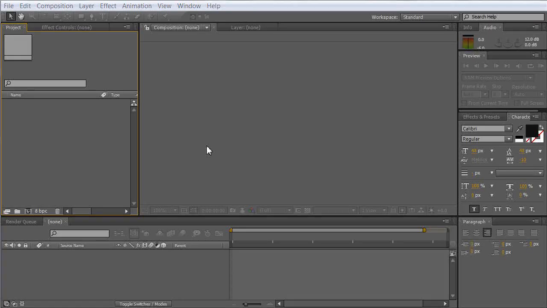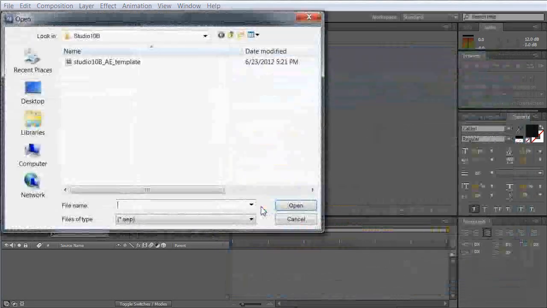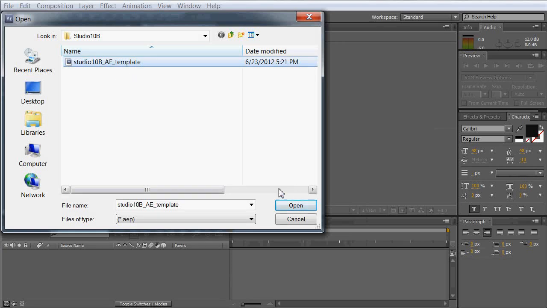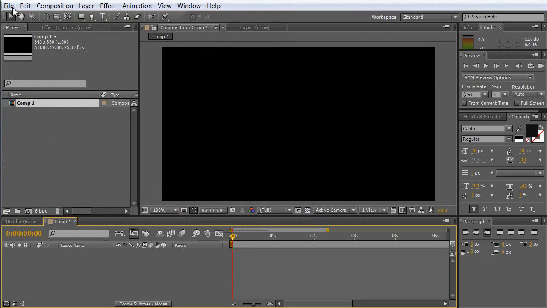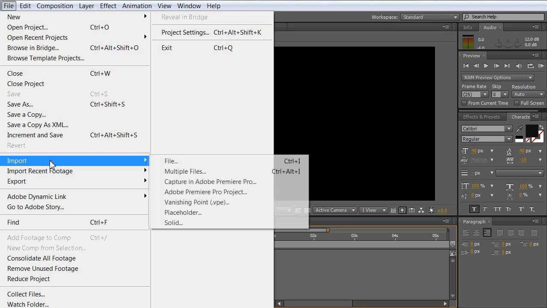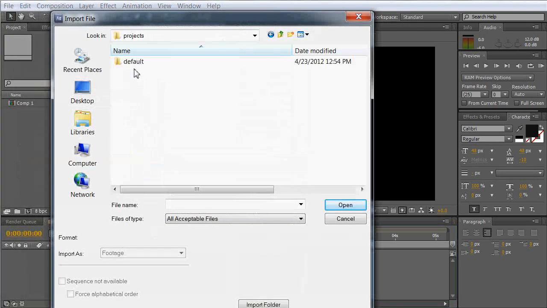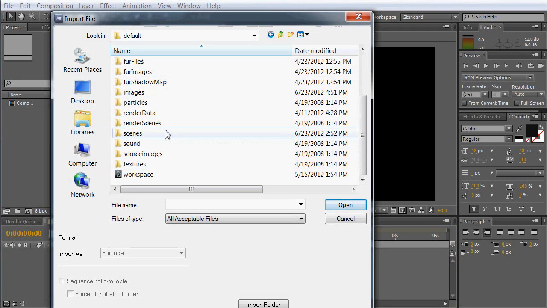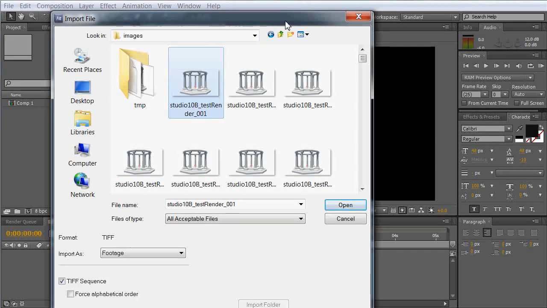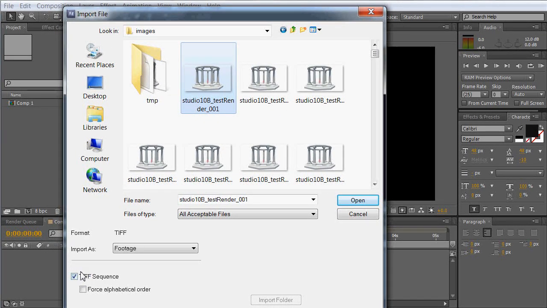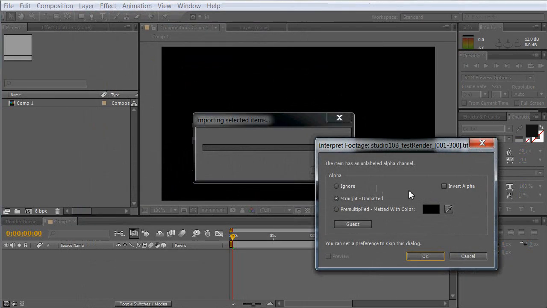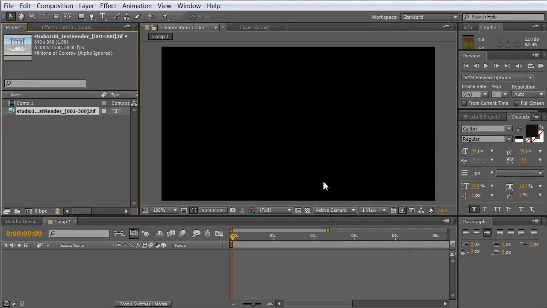In the Startup menu, choose Open Project and open up the provided After Effects template file. Go to the File menu, choose Import, and navigate your way to the render sequence. Select the first frame of the render and remember to check the TIFF sequence option and click Open again. In the Alpha Channel dialog box, just choose Ignore and click OK. You shall see the entire animated sequence being imported to the project window.